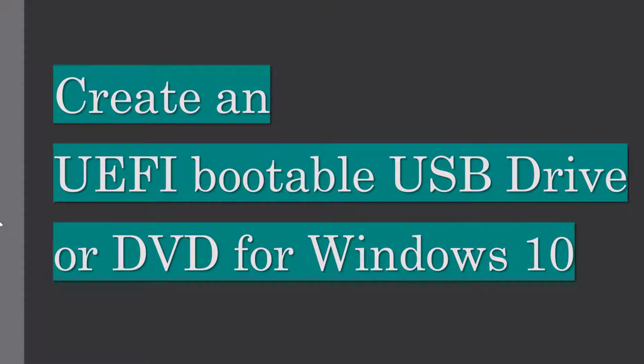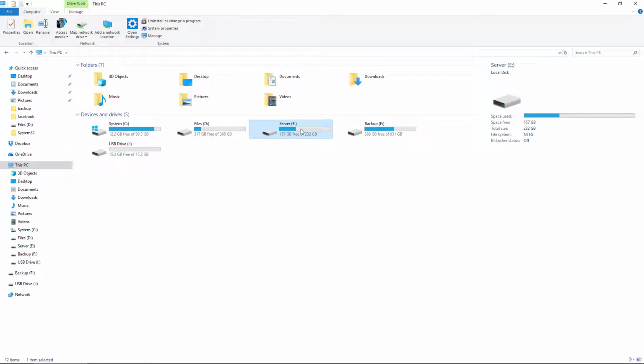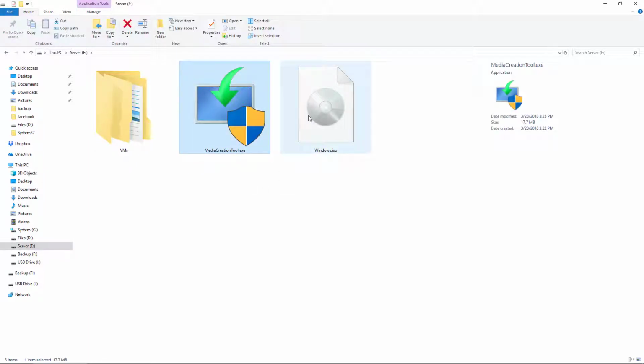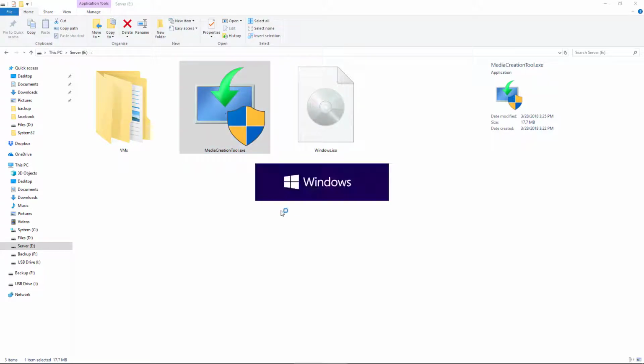Hi guys, in this video we are going to create a UEFI bootable USB drive or DVD for Windows 10. UEFI is the Unified Extensible Firmware Interface that's supposed to replace the BIOS interface for PCs. For this you need the Media Creation Tool to download the official Windows ISO file from the Microsoft website.